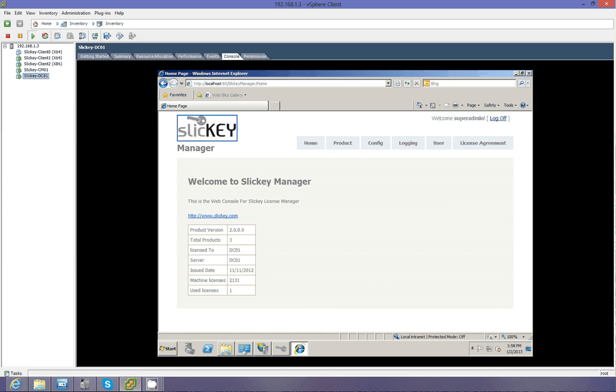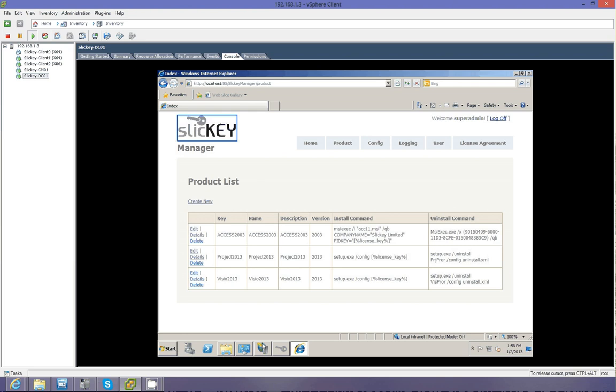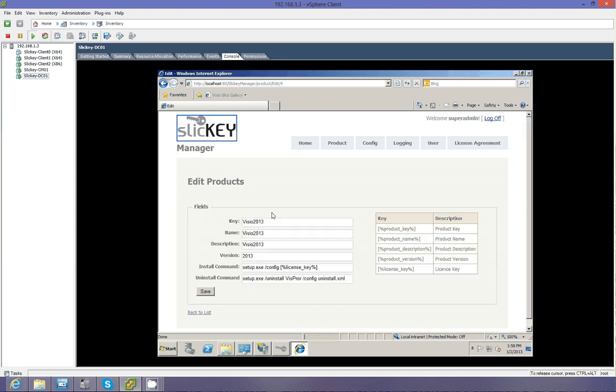I'm just going to give you a quick overview of Slicky License Manager. The product I'm going to show you for this demo is Visio 2013. I've pre-populated the dashboard with the following details. I've created a Visio 2013 key, the relevant setup command. This is substituted for the license key.